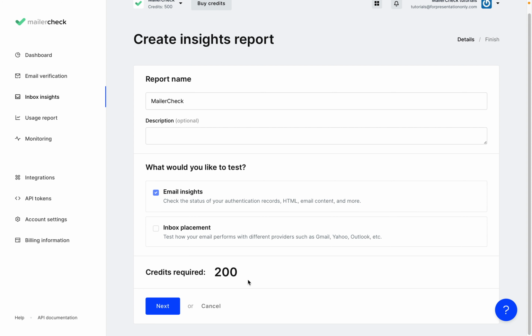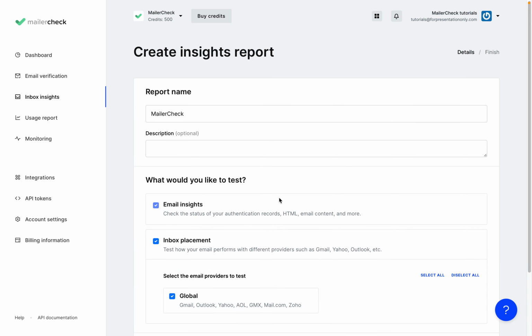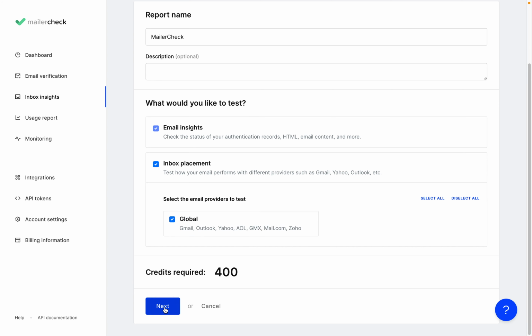An Email Insights report by itself is 200 credits, and you can choose to add on the Inbox Placement test too, which will show you which folder the email lands in for different email providers, including Gmail and Yahoo. This one is optional, and it also requires an additional 200 credits. But remember, you can always purchase more credits by clicking on the Buy Credits button just up here. When you're ready, click Next.